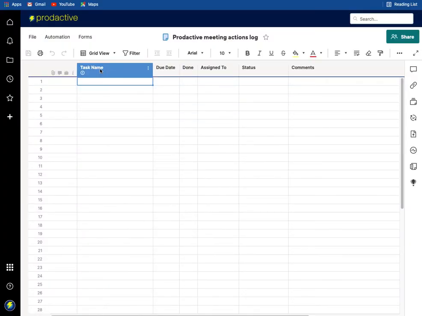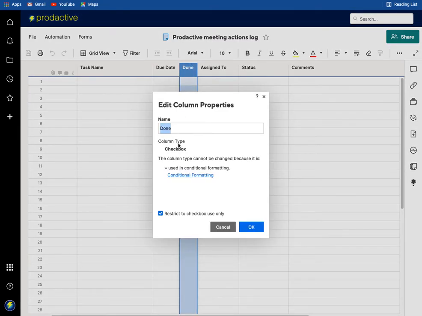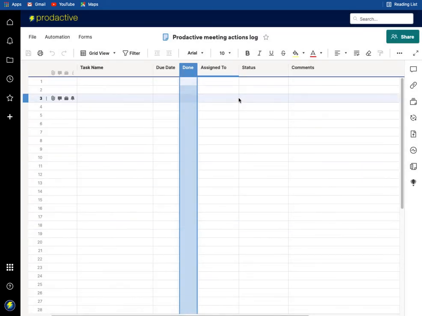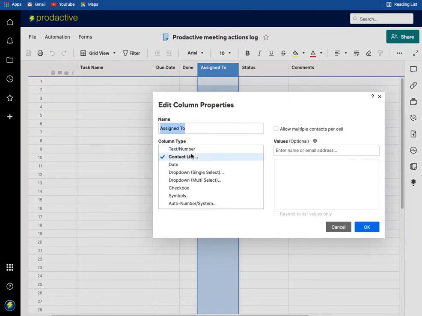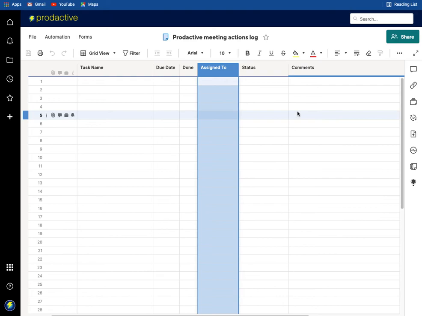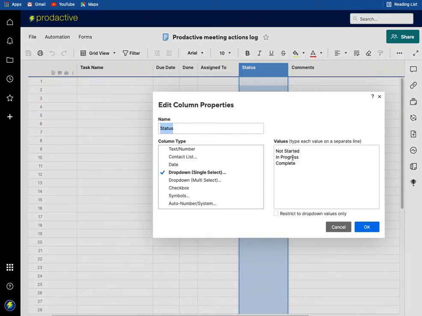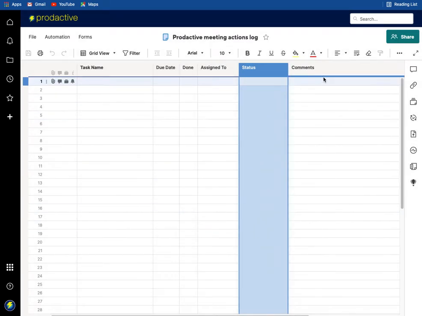You can see it comes with a task name, due date. Here I've got this box which is a checkbox to say whether it's done or not. Assigned to, this has got column properties for contact list. Status is a drop down, not started, in progress or complete, and then your comments column as well. And due date is clearly a date column. So let's fill in a couple of actions and see what happens here.